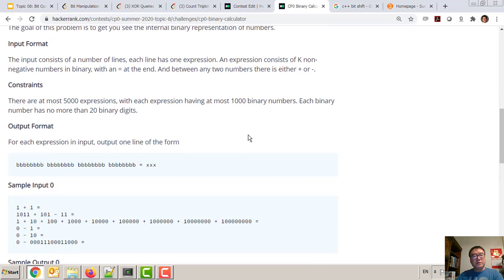So in this problem, each input had a number of lines. Each line had one expression, and the expression is of this form. So essentially, number plus number minus number and equals. So it's an arithmetic expression, but for simplicity, I don't allow parentheses and I don't allow multiplication and division, because if I want to parse that, the natural way is to use a stack, which is something that I have not covered. So here, with just addition, subtraction, and without the parentheses, we can just process each number as they come.